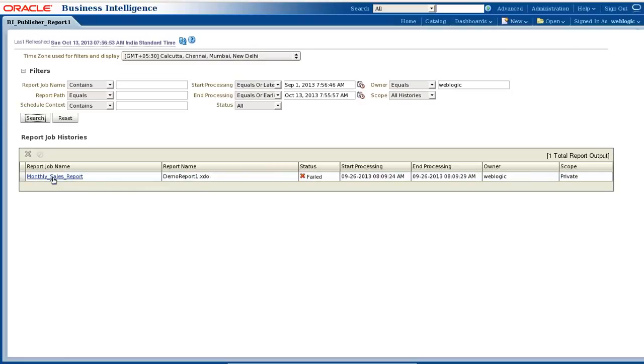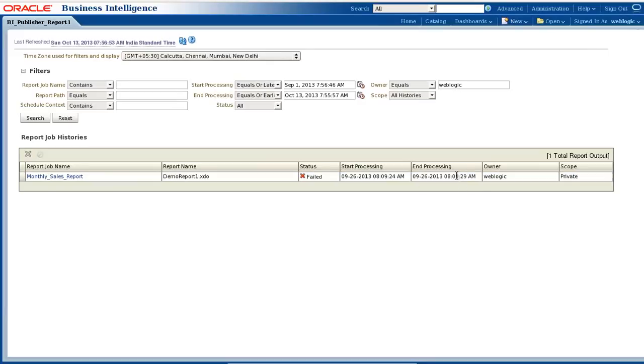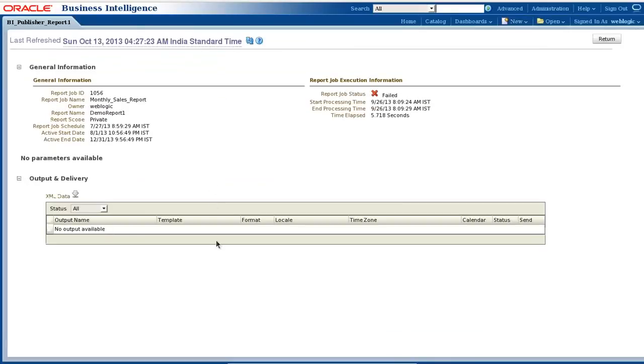Maybe there is some reason behind this. We check why the report failed. Monthly sales report. It was run on the 26th of last month. This is not yours. This is last month's 26th report, and the report failed to process. Click on this status and check the reason behind this. It is processing. I can look at the reason. The report failed to process.